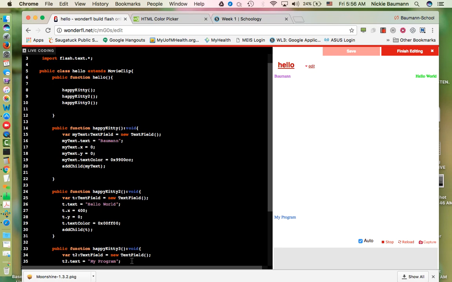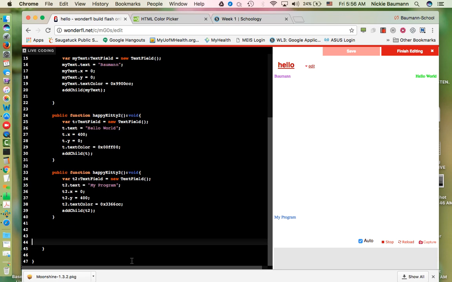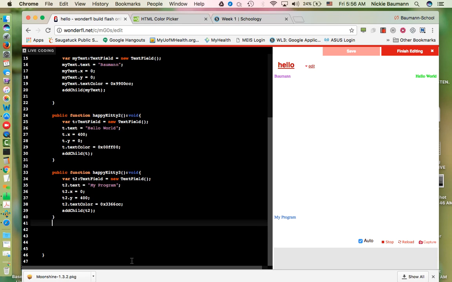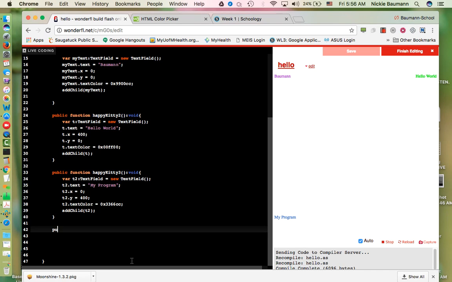So let's go ahead and do that last one. Go at the bottom. Make sure I have 2 closing curly brackets at the very end, no more. And then I'm going to create my last public function. Public function, Happy Kitty 4. And you could call them anything you want. Just make sure you know what you're naming your functions. Again, make sure you're not using spaces in your function names, and any really crazy special characters. Special characters aren't always recognized. So if you're going to name things, stick with numbers and letters.